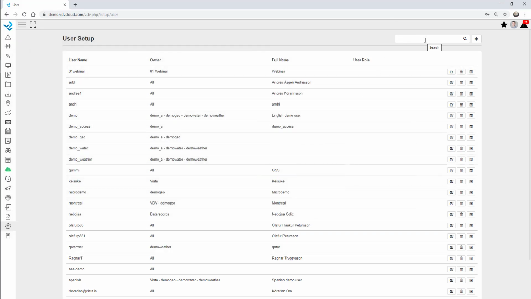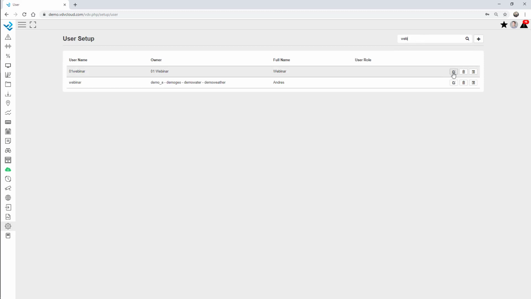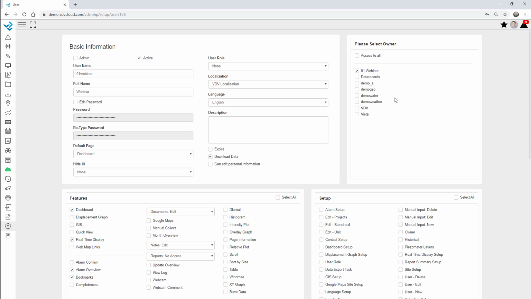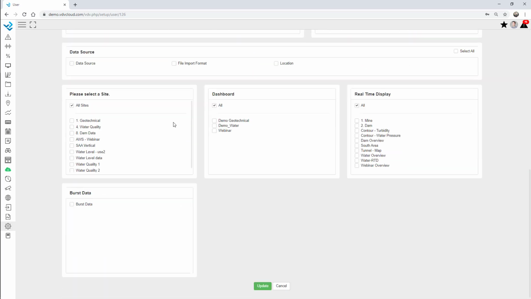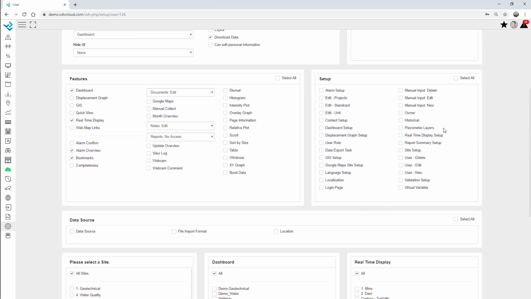But if this user would then have a different project coming up, I could simply edit that user and I can quickly give them access to new projects. So if I would give them access here to demo water and demo geo, for example, you can see the sites. We have more sites available, we have more dashboards and more real-time displays.